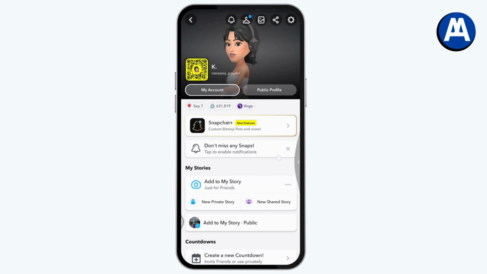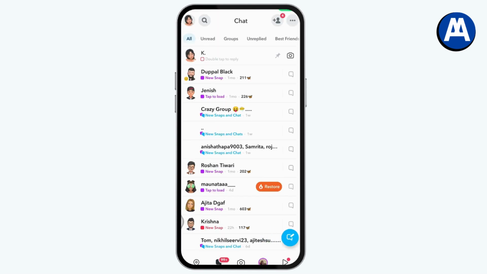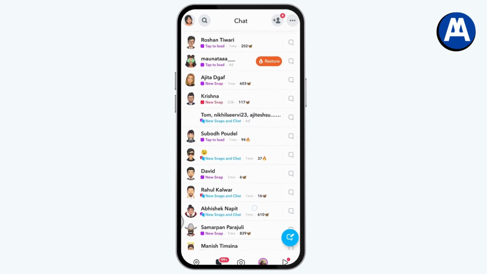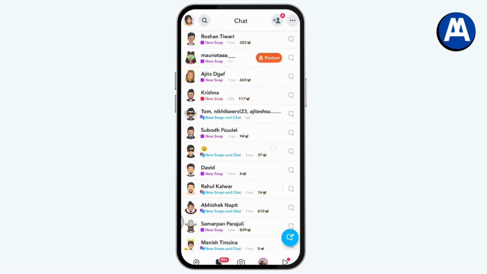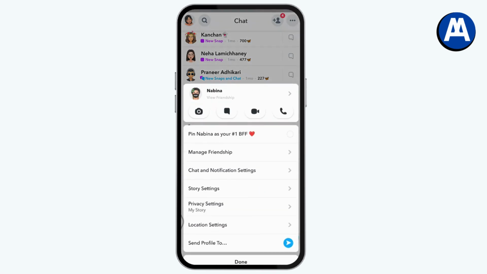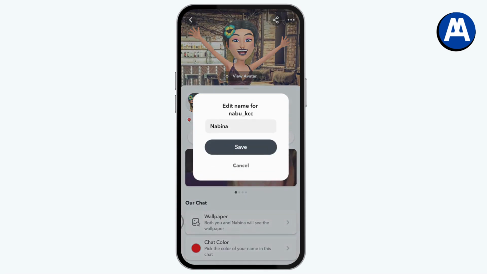And once you've done all of your privacy settings or private settings, now you need to go with chat. And if you want to hide your friend, then you just need to simply tap and hold on to your friend. For example, I'll be choosing a person. So tap and hold on to that chat. And you just need to simply go with the name. And under name, again, tap on their name.